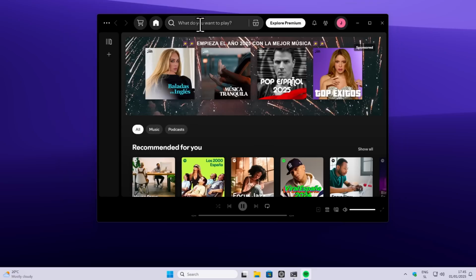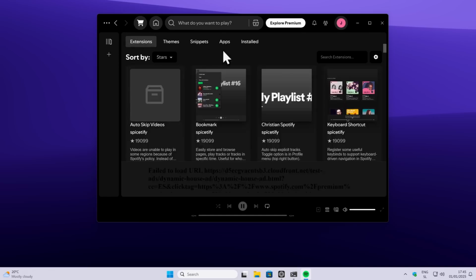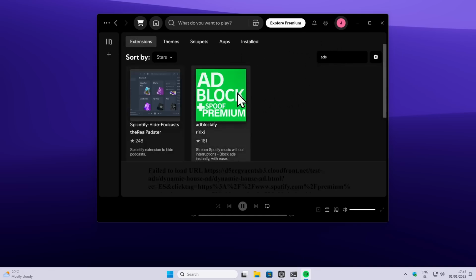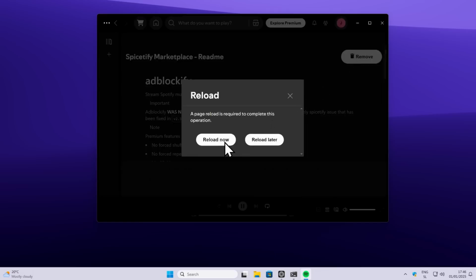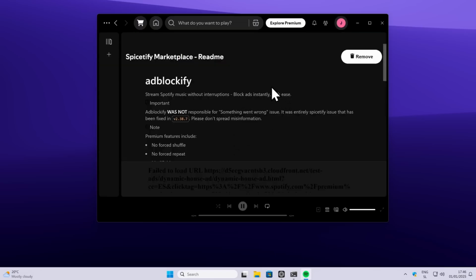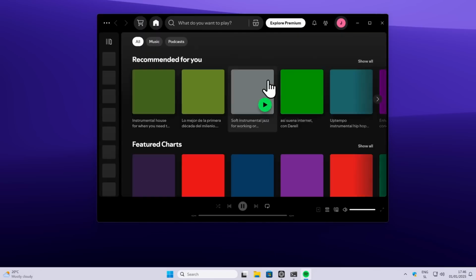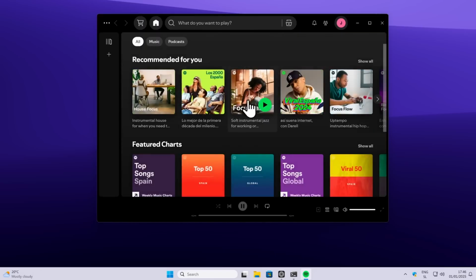Now let's get rid of the ads on the Spotify client. The first thing you have to do is go to the Marketplace right here, and then you will see options, search extensions. Here I will search for ads and you will get this ad block extension if you click on it, and this extension is called Ad Blockify. Click on install here and then you will have to reload the client, and right now you should see no more ads on your Spotify client with the free account.